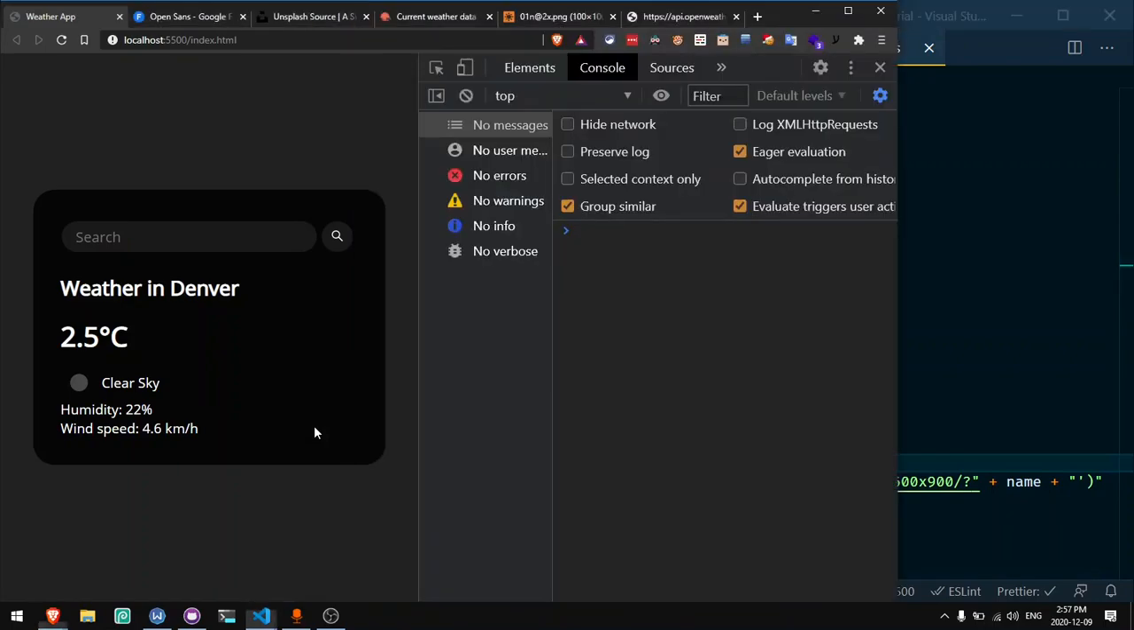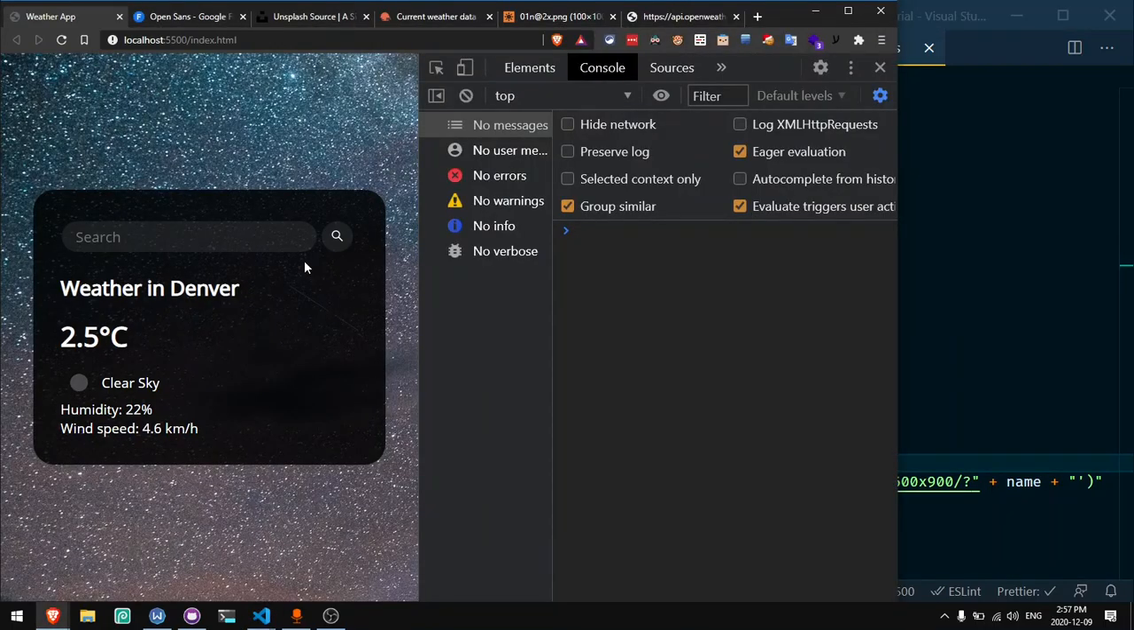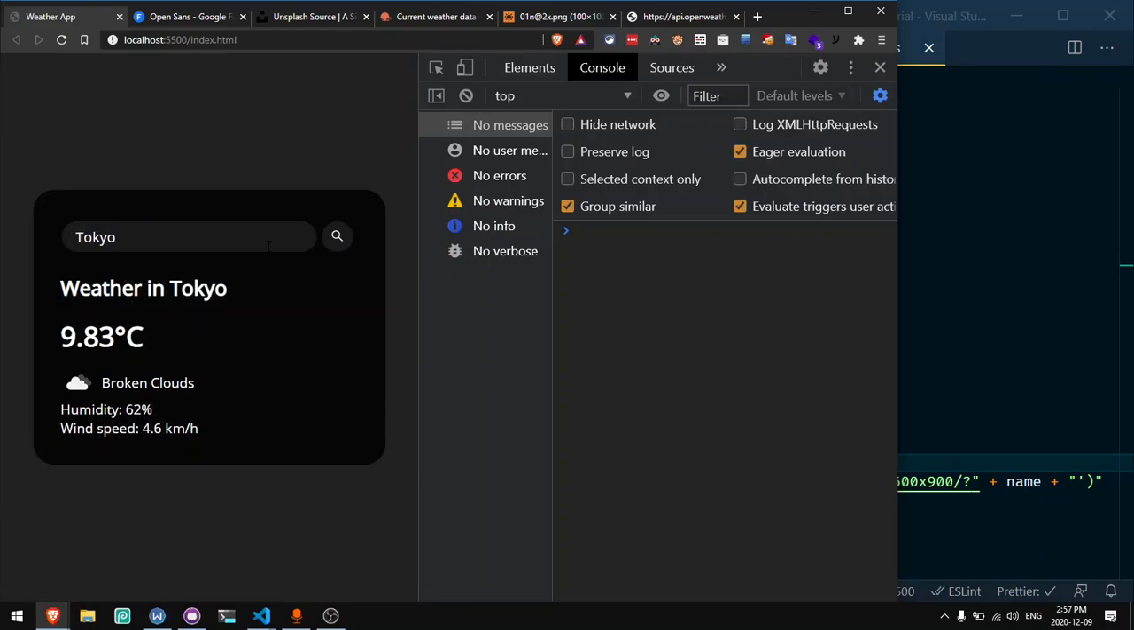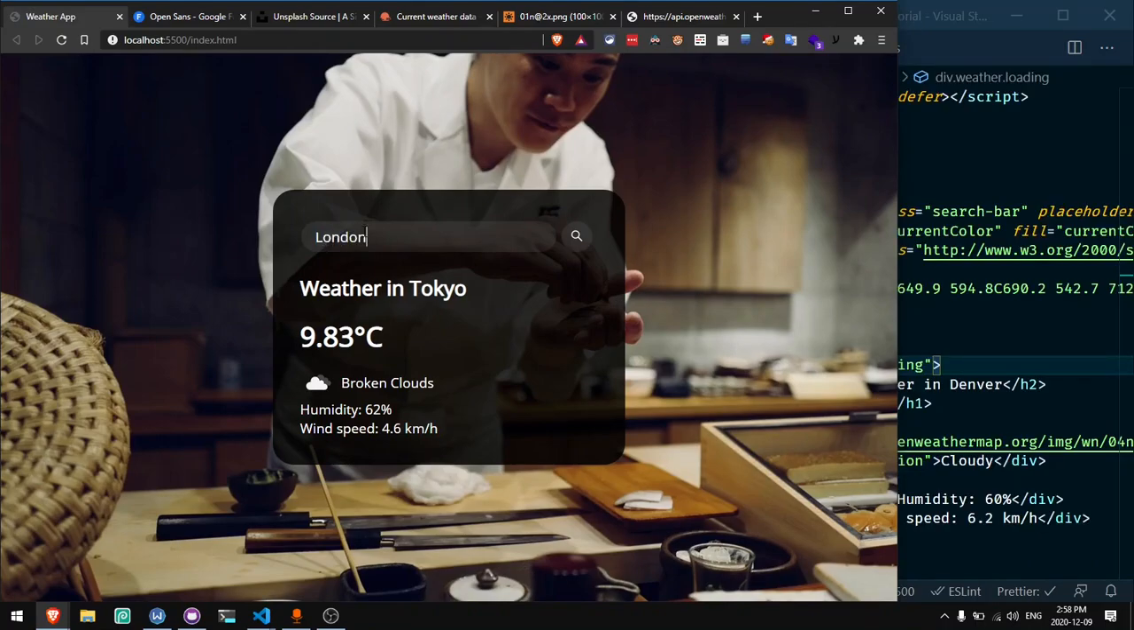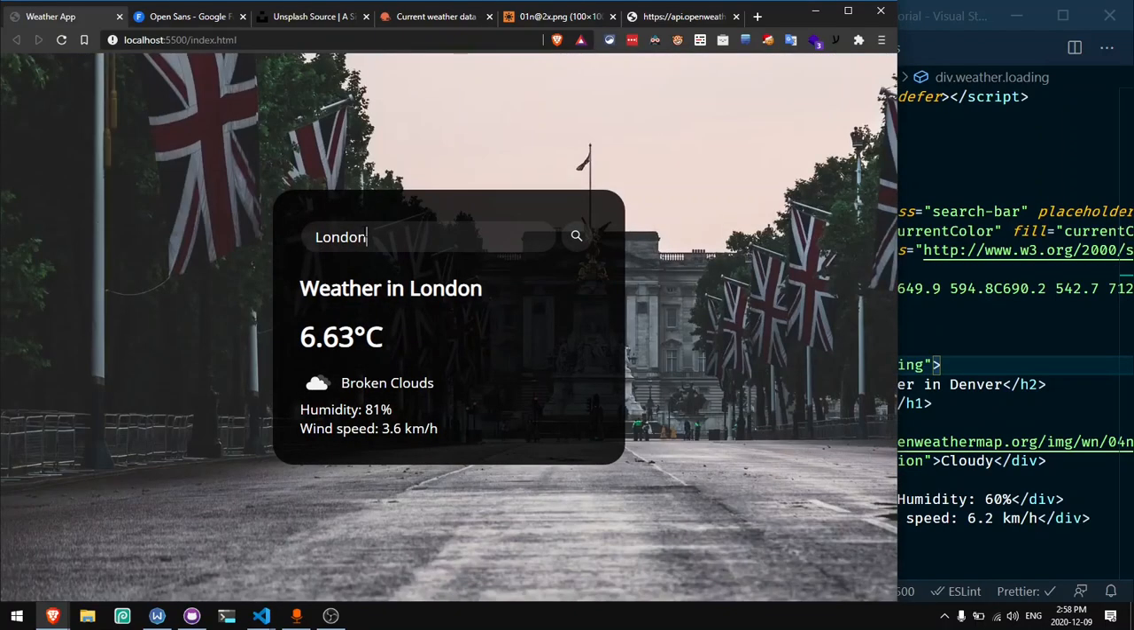So now when we say weather in Denver, it gets us a picture from the search term Denver. If I search Tokyo, it will give us a Tokyo picture. So now we get this picture of a chef making Japanese food. Now we can search London, and we get a picture of London. And I think this is where I'll leave you off for this video.